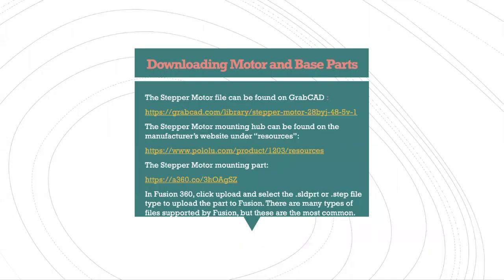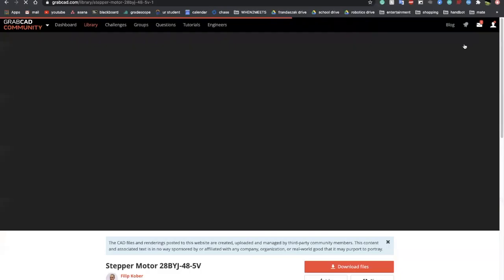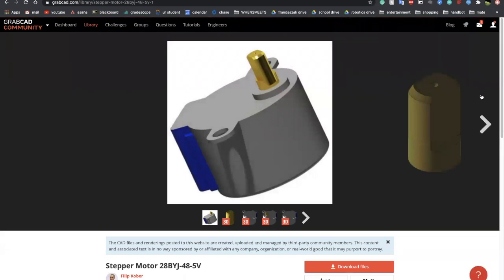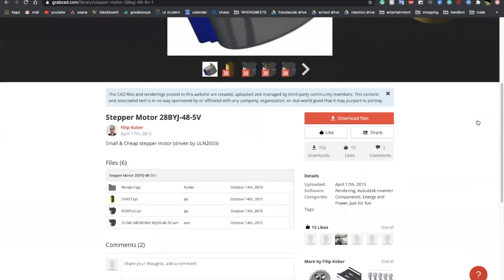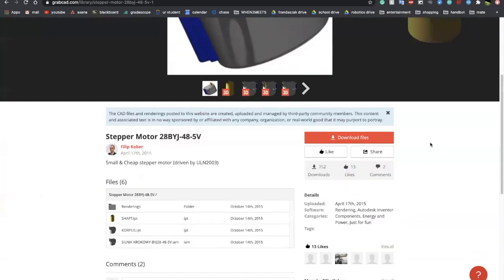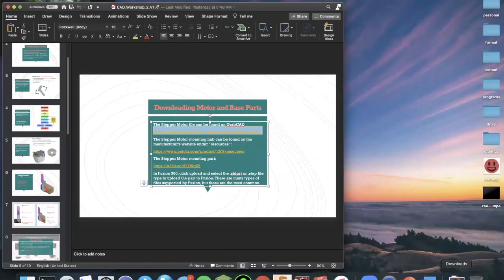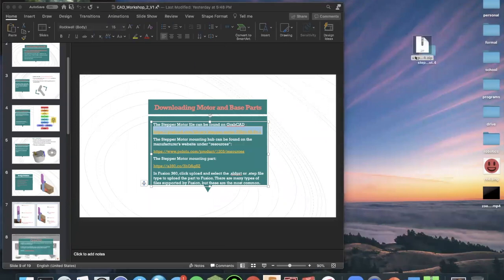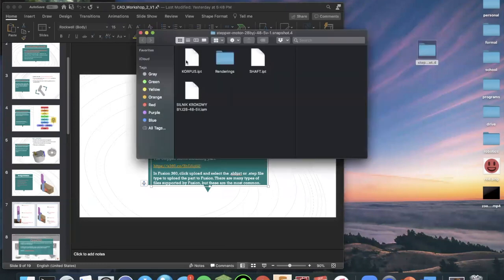There are 3 things you have to download to actually participate in this workshop. You need to download the stepper motor file from GrabCAD, and that's the first link included in this slideshow. It will take you to this website here. It shows the stepper motor and some parts that you will need for the stepper motor assembly. You just press download files. You might need to create an account. In this case, I have an account, so I'm just going to log in. Download the files, and it should download in a zip format. You can unzip this, and it'll have a folder containing every single part that you need.